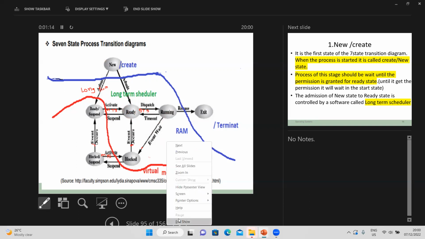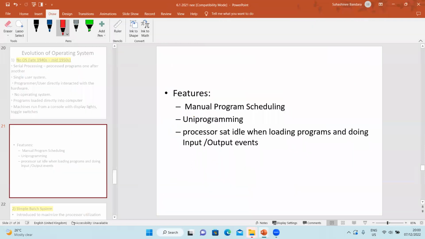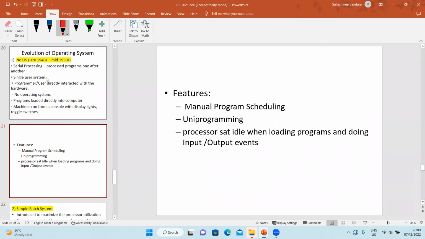Okay. So you will do this one later on. I think you didn't write this one. Manual scheduling after this one, features. Copy down this one.